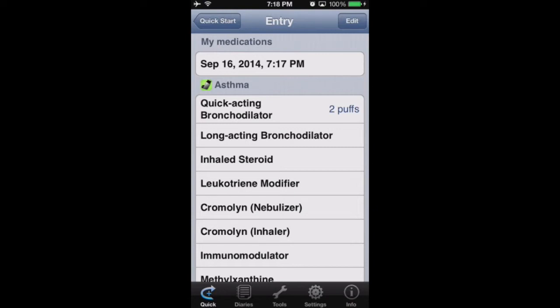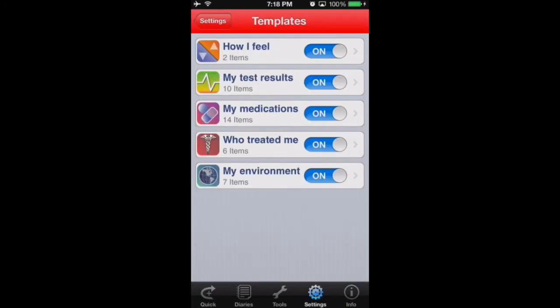But let's say I want to record a medication that's not on this list. That's okay. To change that, I'm going to go to the Settings tab in our lower toolbar. You'll notice 2 things on this screen. You should see the list of our 5 templates that we saw earlier, and you'll notice that the top of the screen is turned red. The red bar lets you know that you're editing your templates, not creating new entries.